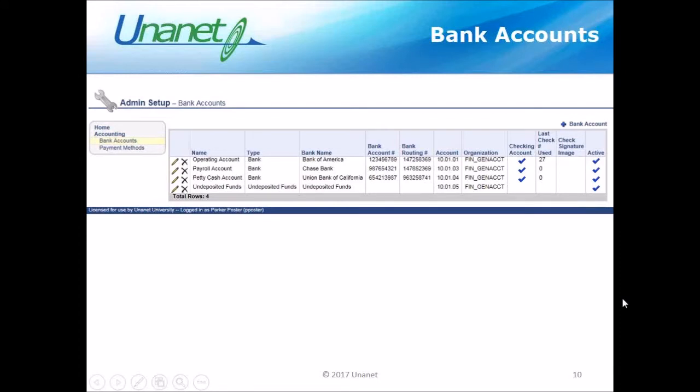So moving on to bank accounts, AP and AR administrators have the capability to add or modify bank account information in the admin setup accounting menu. You should set up bank accounts for each real-life bank account from your brick and mortar banks, and you need to have at least one account designated as a type of bank with the checking account field selected if you plan to generate accounts payable checks out of Unanet.